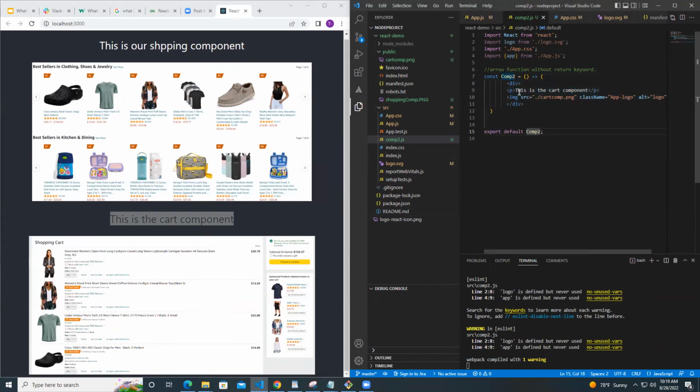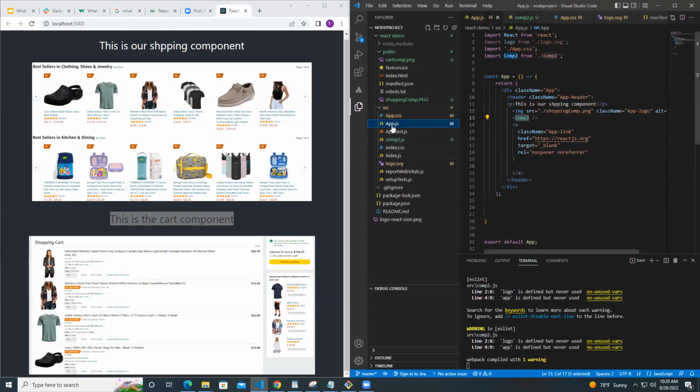If I had multiple components, which are multiple functions that return HTML, I would have to export a default, and then I could export everything else separately. In this case, we just have one. So I'm just going to do export default comp2, which is the name of our component. So that's required. And then if we go here to app.js, I had to then import that component as well in order for it to be used inside of my app.js.